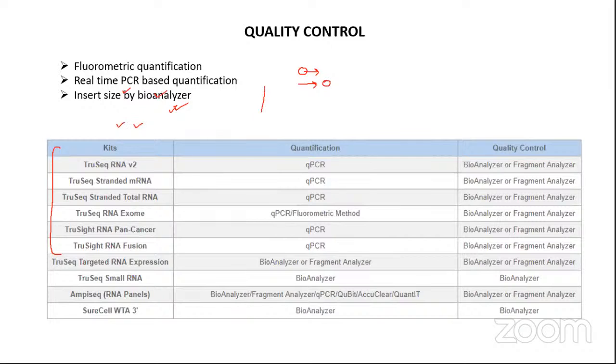Bioanalyzer, as you are running on the capillary, you can measure the exact size of your library. You know what your fragment size is, how much fragment you have generated, and that much fragment size you will be able to see as the peak here. Here you can even see whether adapters are present in your library or not, because before final library preparation there is a step where you can remove these adapters.